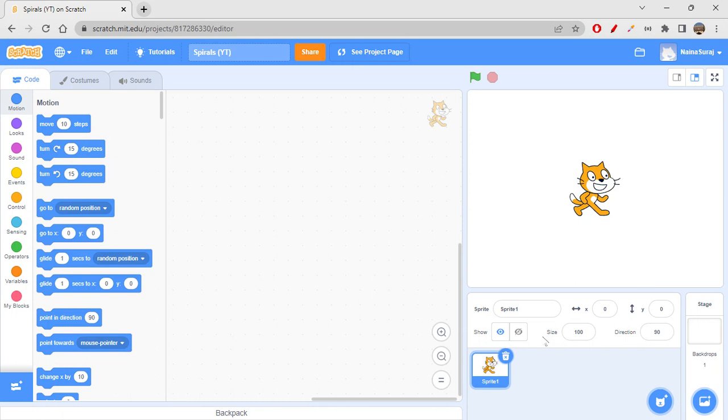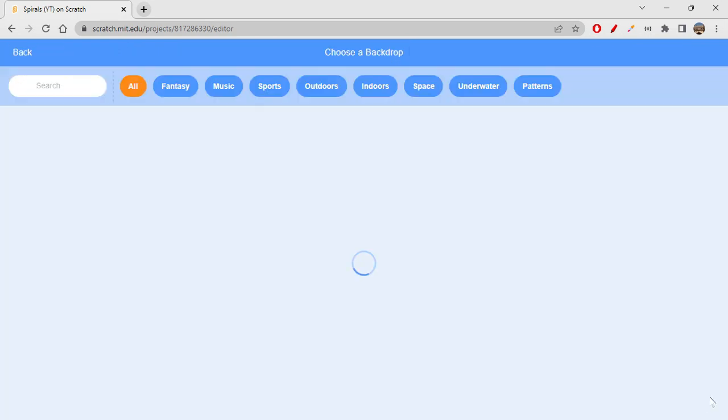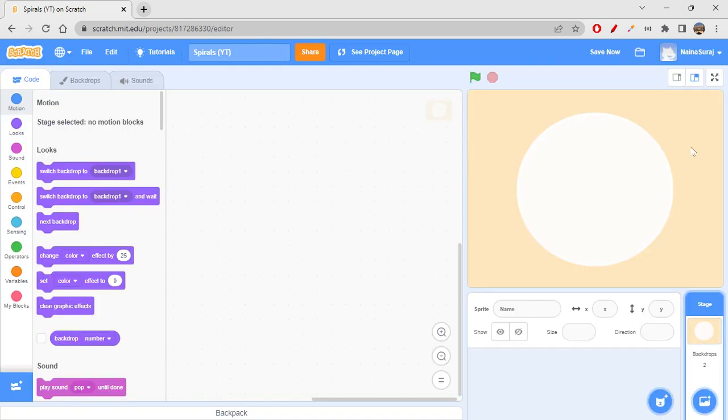Okay, so for this, I would definitely start with a backdrop. You can get any backdrop. I think I'll just choose something from patterns. It should be a little plain. So I'm just getting this one. You can get any, no problem at all. I'm just choosing this one.